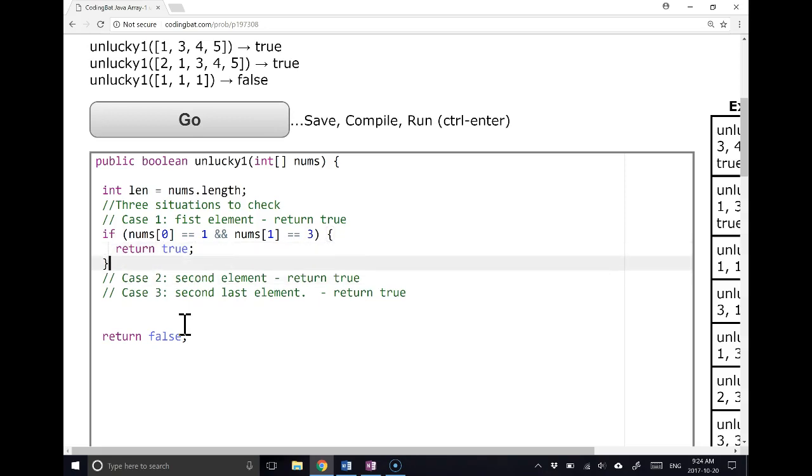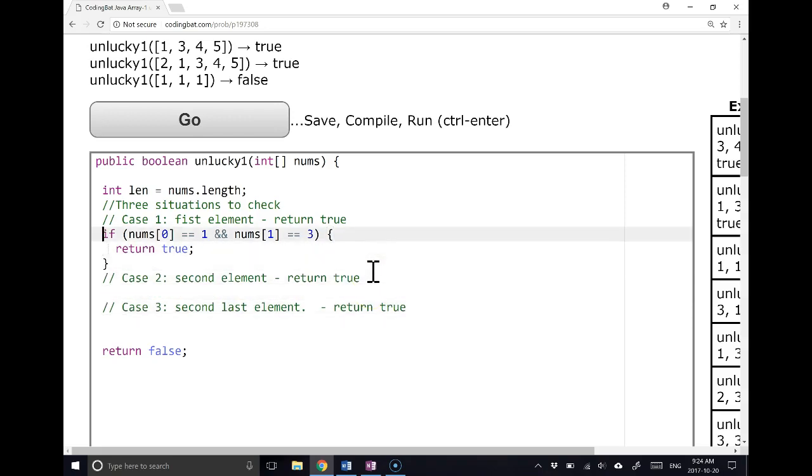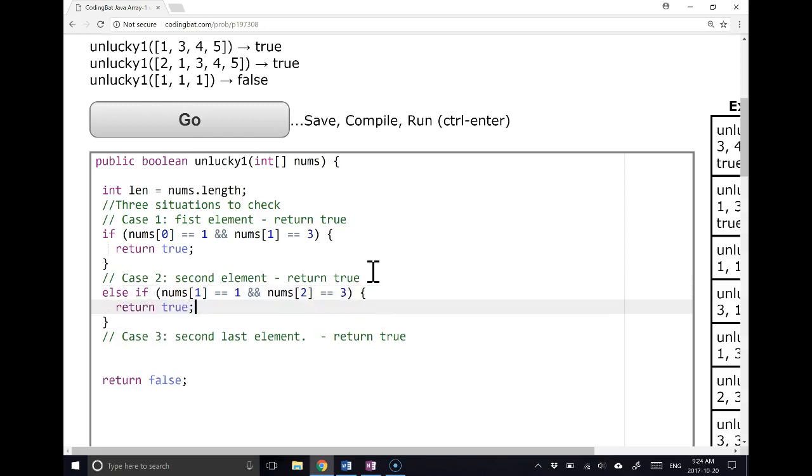So now let's make our second case. Now our second case can be an else if, because if we go into this conditional statement, we're done. We hit a return statement, we stop. So let's make this an else if nums at 1 is equivalent to 1 and nums at 2 is equivalent to 3. We're going to return true.